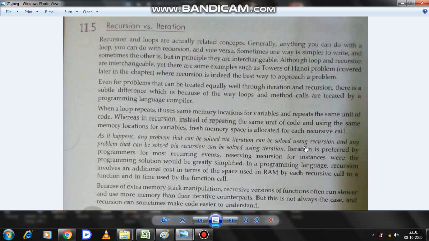Now, we already know that we are doing the 11th chapter, that is recursion, and we have already done a few problems in recursion. Today I will end with recursion and I will start a new chapter. But before ending recursion, one small topic is left, that is the comparison between recursion and iteration.